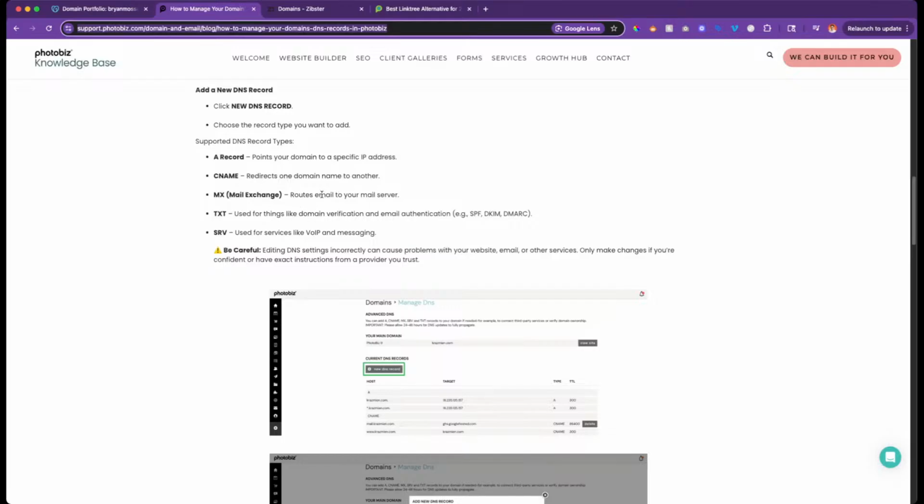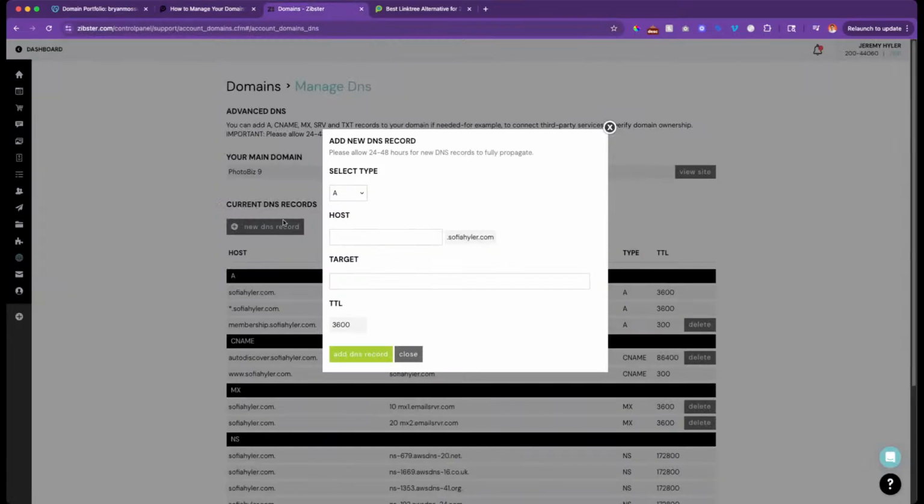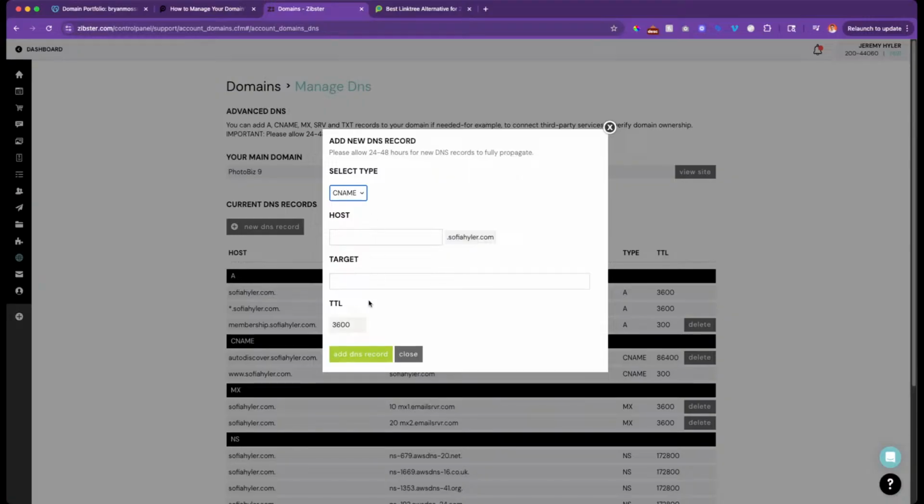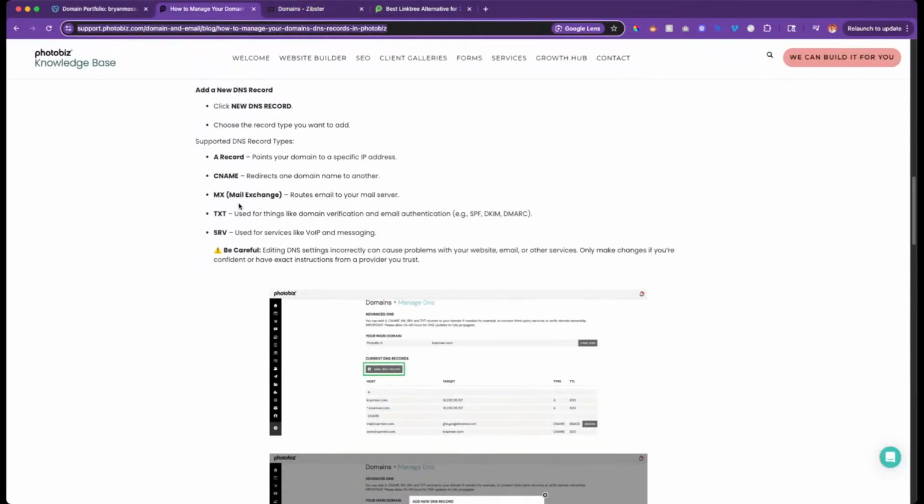MX is the mail exchange, which routes emails to your mail server, so you can see that available as well. You can see the different types of records available by just selecting the type that you want to add. MX is going to give us mail servers if it's pointed from somewhere else. Again, this is where it would send it to. The next type you have is text, used for things like domain verification and email authentication. If you need to update your DKIM or DMARC, this is where you can update that information directly here.